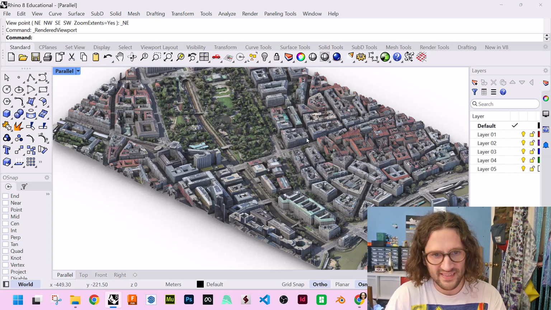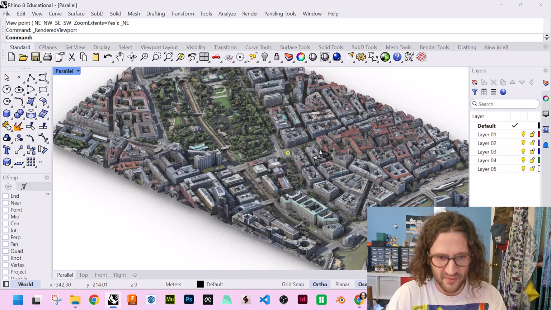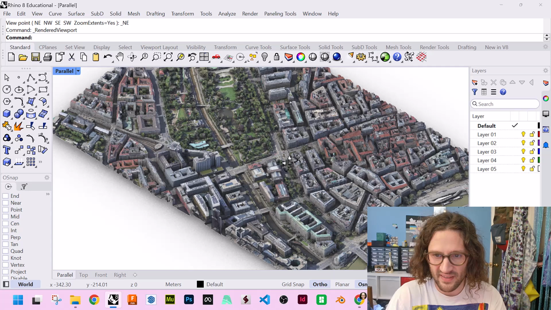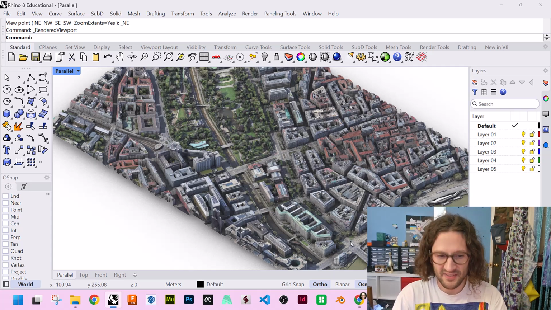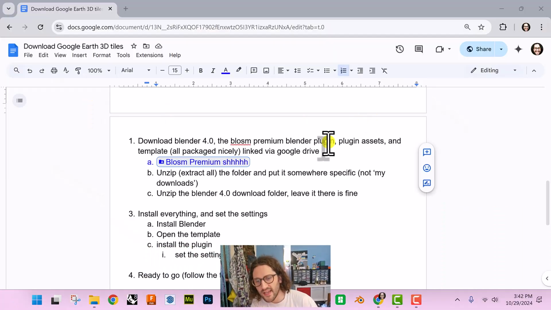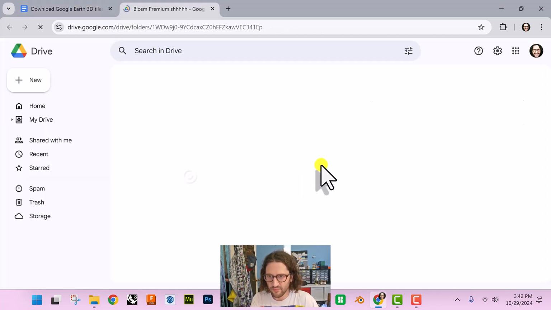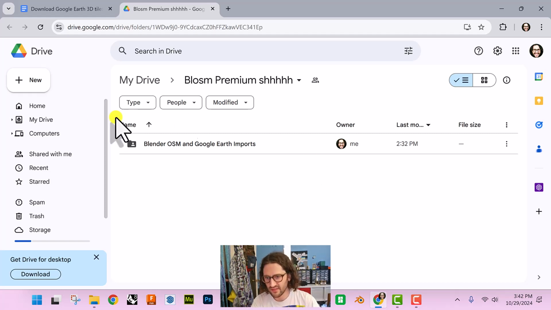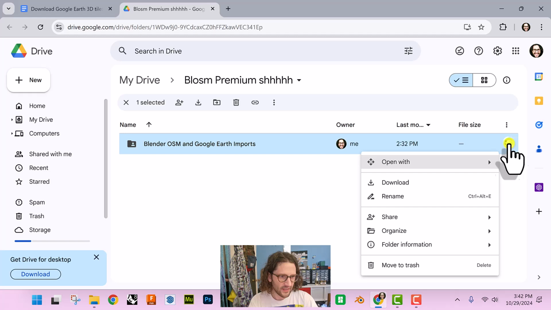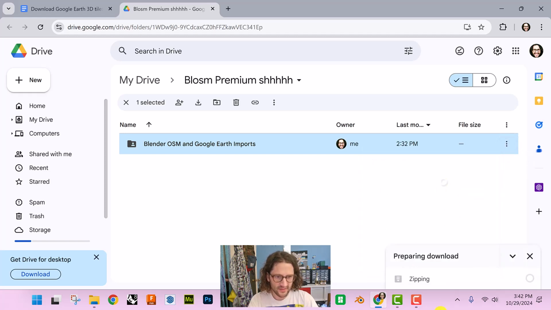I've tried to make it as easy as possible for you by packaging everything up together and giving you my API keys and all sorts of stuff. In this handy dandy Google Doc that I made, you can click this link where I've packaged everything that you need into this Blender OSM Google Earth Imports folder. Right here, you can download it, and currently I packaged everything into one gigantic file.